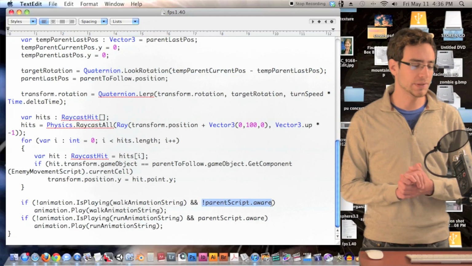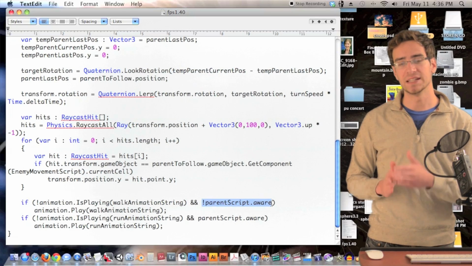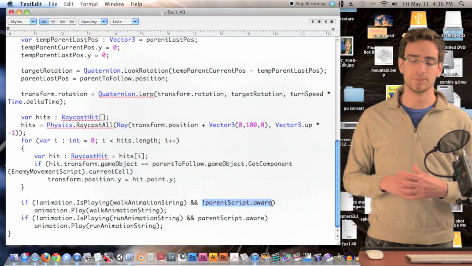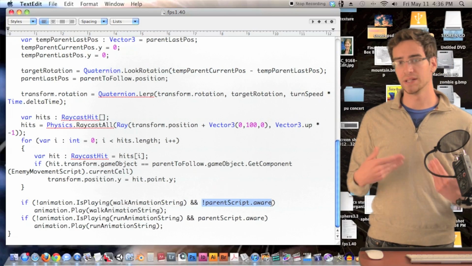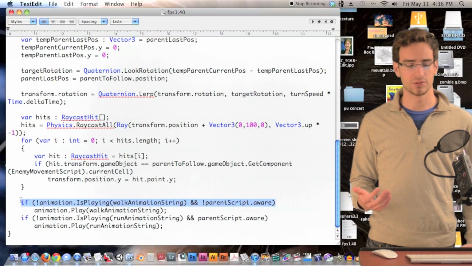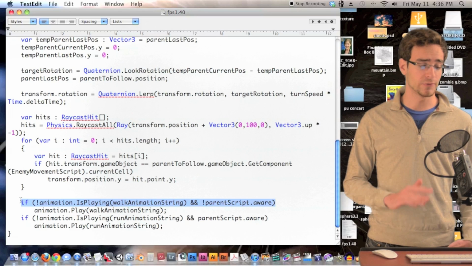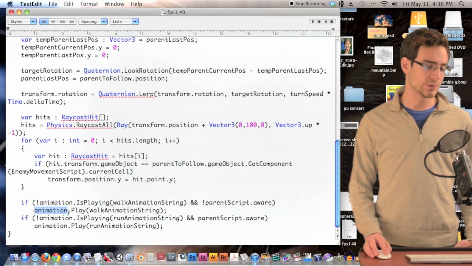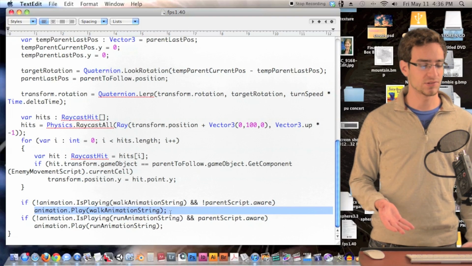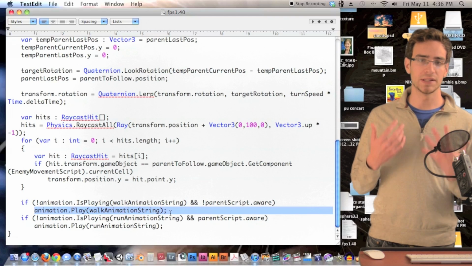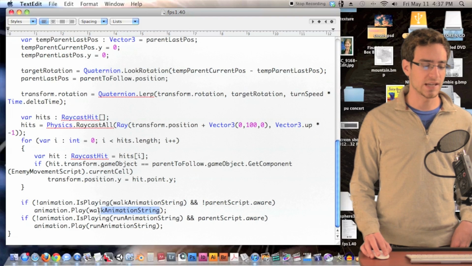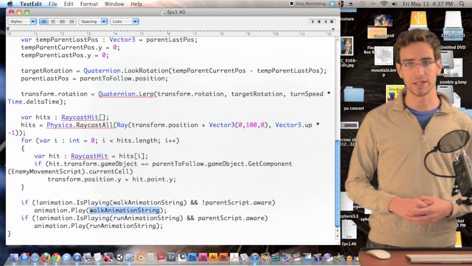So we want to only play the walking animation if the enemy is unaware, or the variable aware is false, so that the enemy is moving slowly and we are playing the appropriate animation. So if both of those conditions are false, then we are going to run the next line of code, which is simply animation.play walk animation string, and this is simply going to play the walk animation defined by the string that we saved inside of the variable walk animation string.